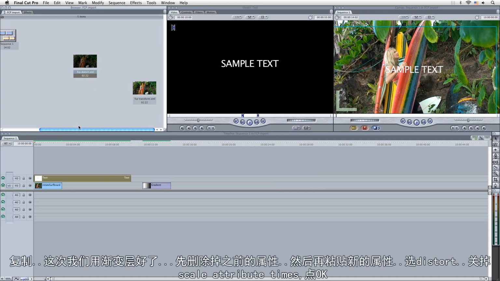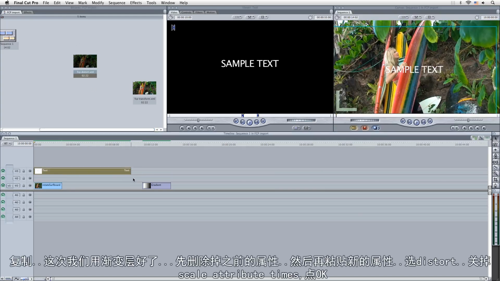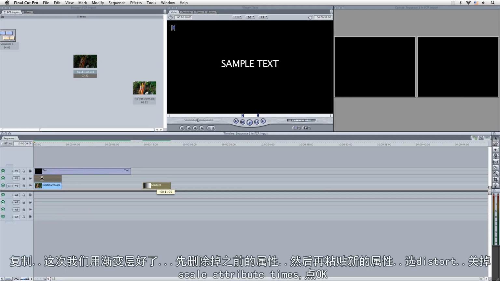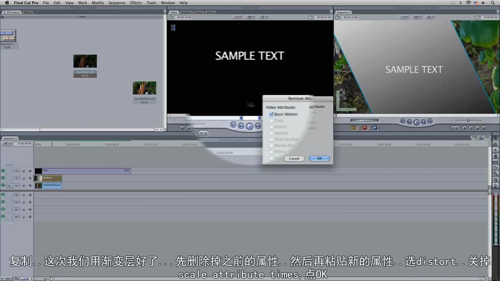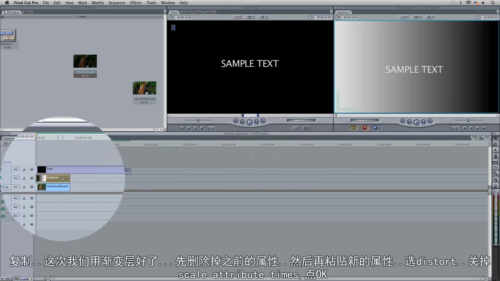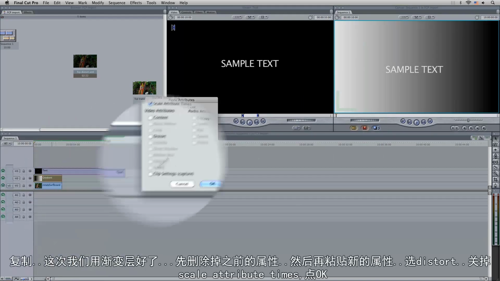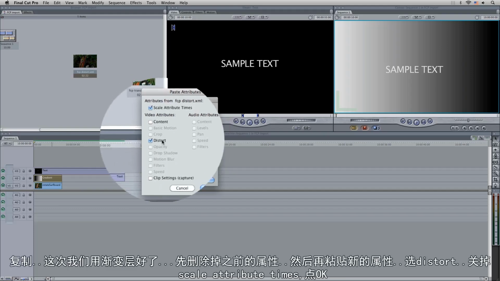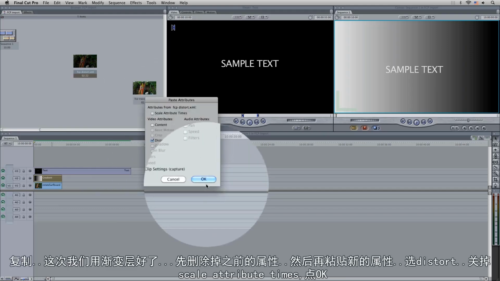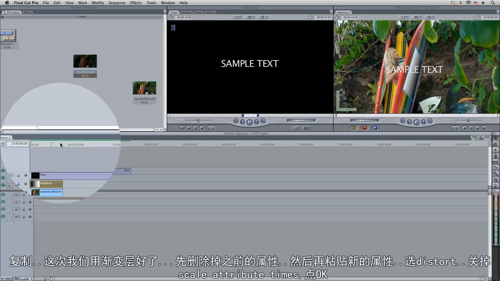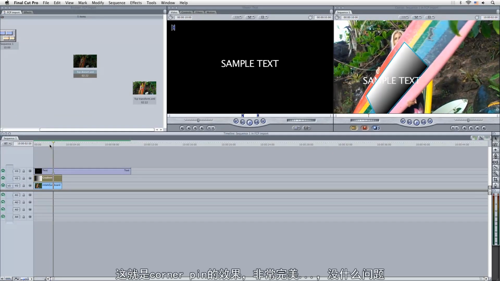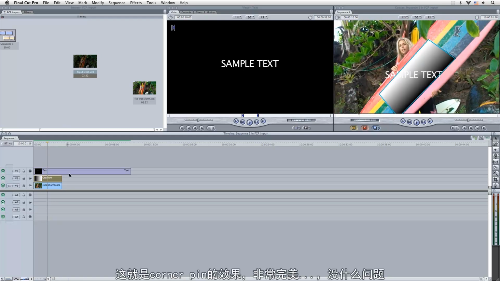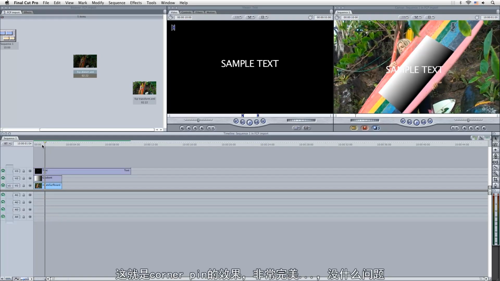Copy. Let's do this with a gradient this time. There we go. Bring our trusty gradient back in. Remove all the attributes that were already on it. There we go. And then let's paste those attributes back in. And this time we're going to paste distort, turn off scale attribute times, hit OK. And there's our corner pin. Working perfectly. Cool. No problems with that.